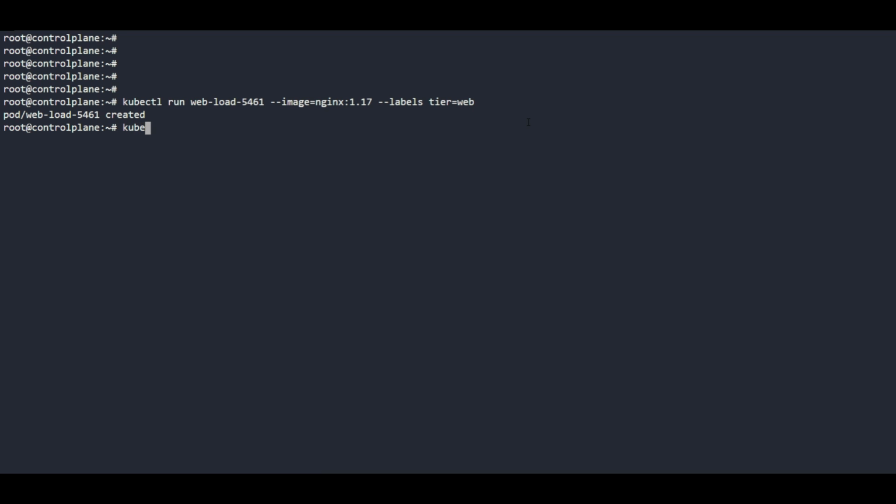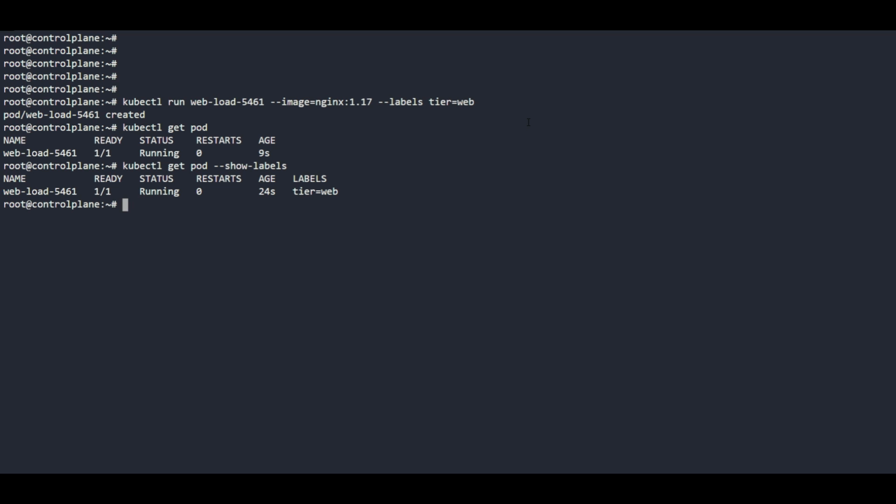Let's verify it. kubectl get pod. So one pod is currently running in the environment. kubectl get pod, check for the label, with show-labels. Okay, the one pod that got created is running, having one container, and the label is perfectly fine.